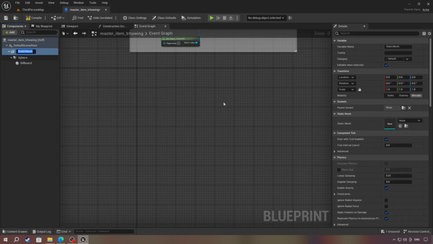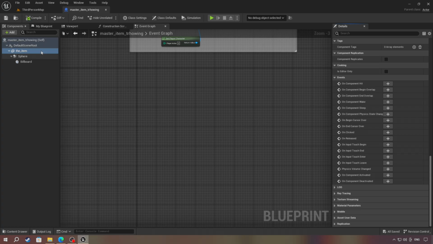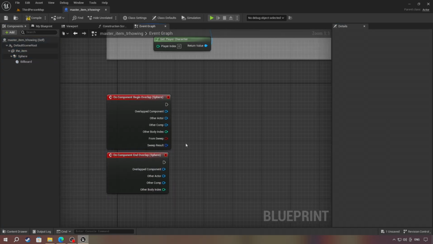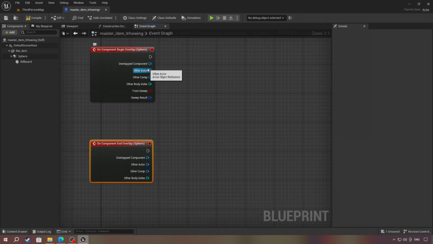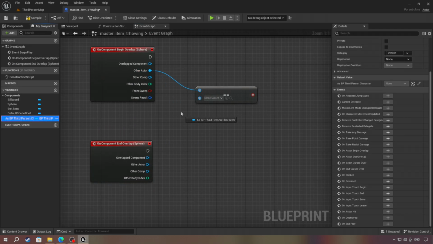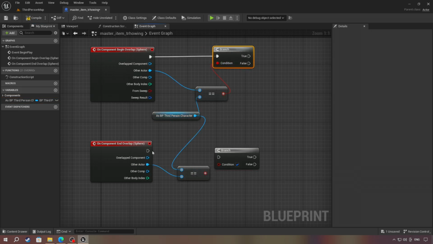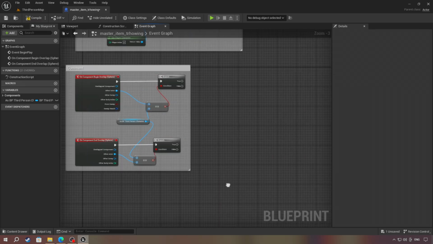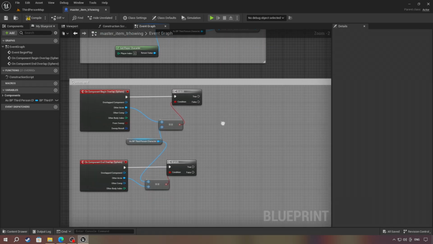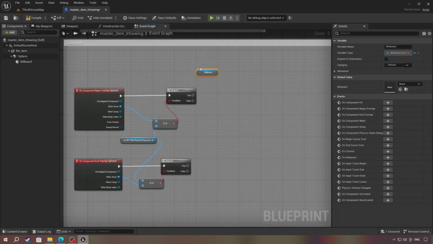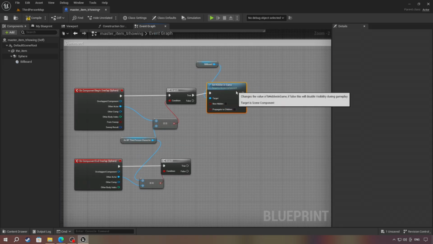And yes, I'll also change the name here to the item. After that, in the sphere, we'll bring in the two events, onComponent begin overlap and onComponent end overlap. And in both events, we'll make sure that it's the player who is interacting with it. Now, simply, if the player enters the range of the sphere, we'll show the billboard, and if they leave, we'll hide it again, as an indication that this item can be picked up.